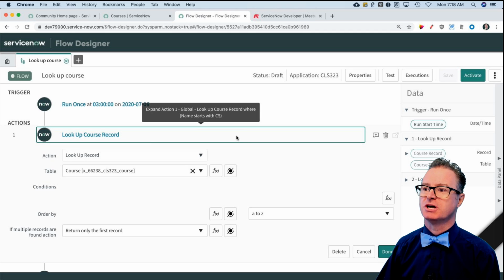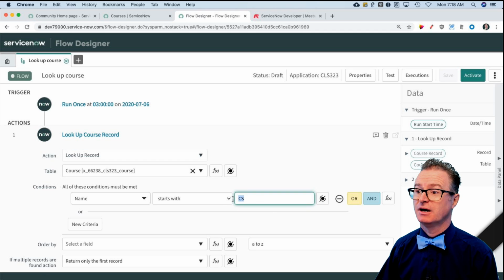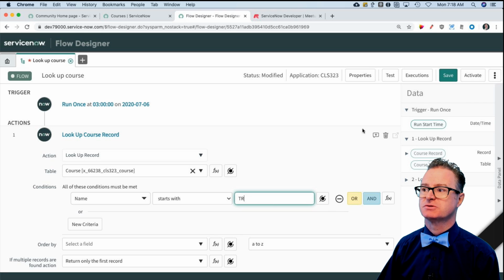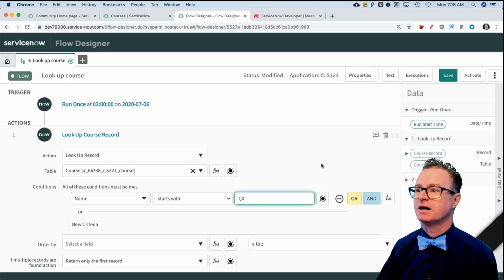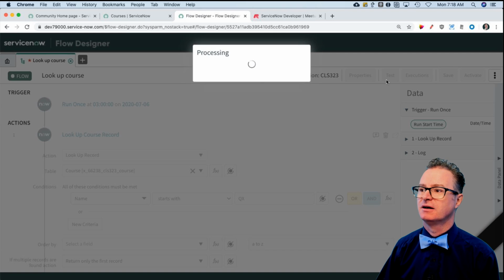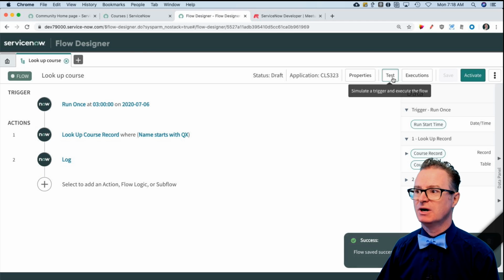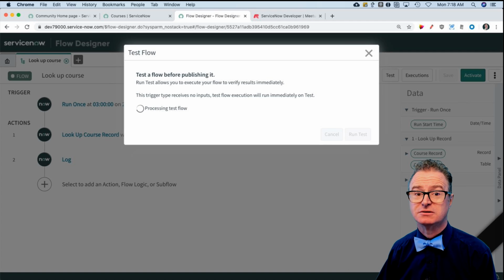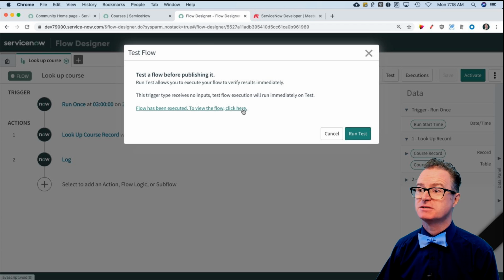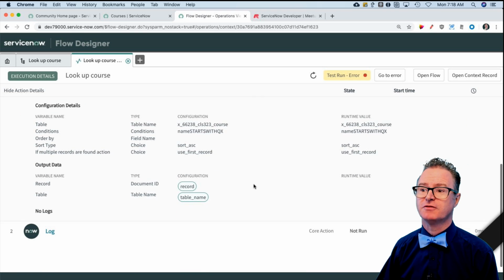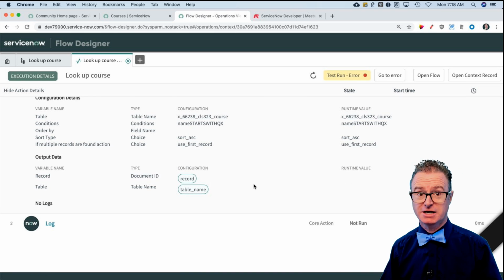But then the condition changes, or the data changes, and I say starts with TR, I'll start with something a little more obscure, QX. And I save that and test it, and when it doesn't run, it doesn't run. It errors out. I wish it had a fault condition in here. Be nice if we did. I run the test, and you'll see, boom, no record found, therefore you get no log message. All logic after that is done. It will not run.